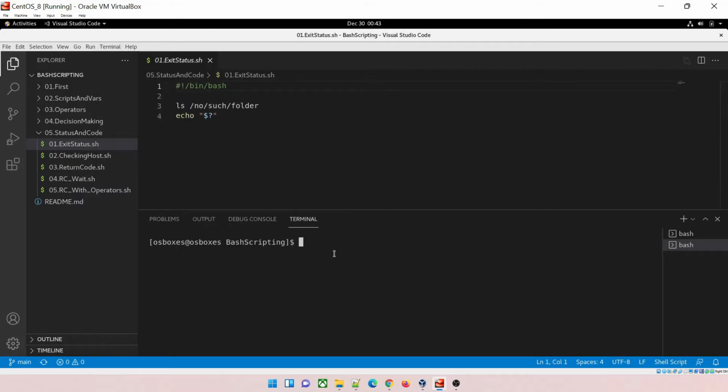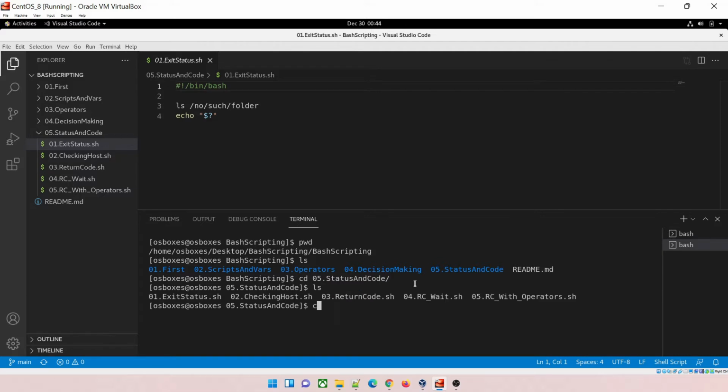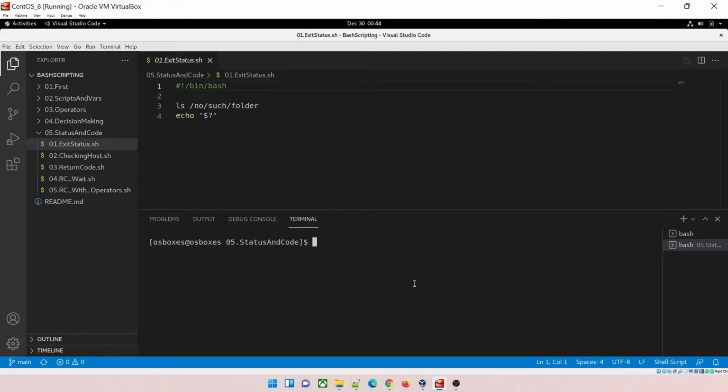Let us understand where we are right now. I'll do just pwd over here, which means the present working directory. I'm already here, so this is great. Let's do an ls over here. I have to go to this folder, cd05, hit tab, enter, and you can see that we are here. Perfect. Now do an ls over here. We have 5 programs. Let me clear this and let's run this.